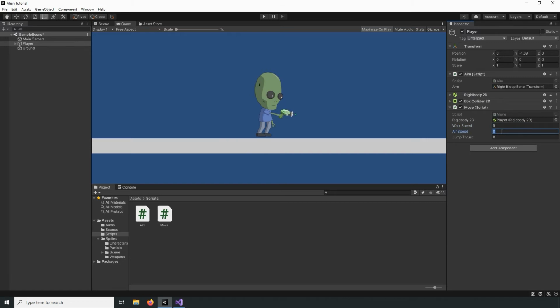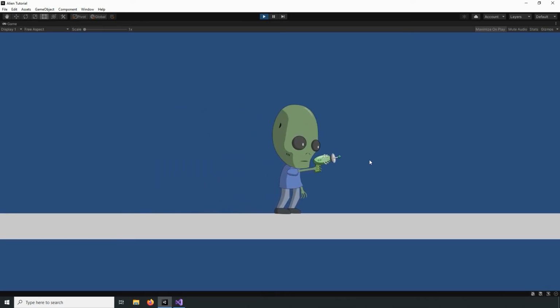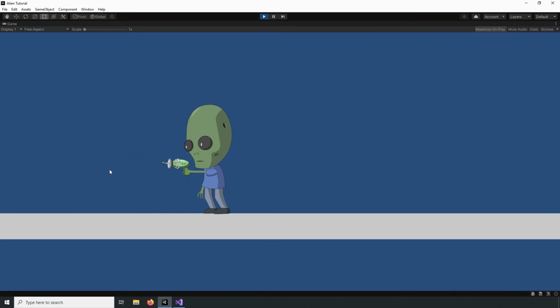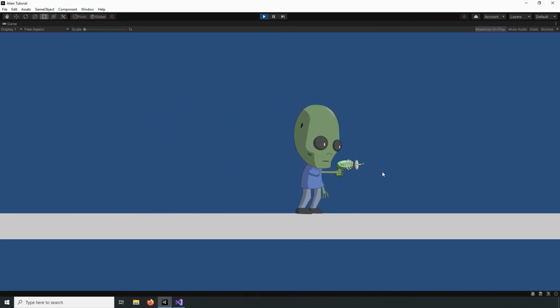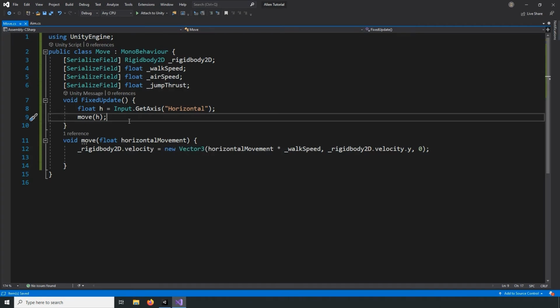Make sure to apply the script to the character and then drag in the rigidbody component into the variable of the script. When I run the game, the character moves right to left with the arrow keys, or they could move with the WASD alternative. Let's reopen our script and work on the jumping aspect of our movement.